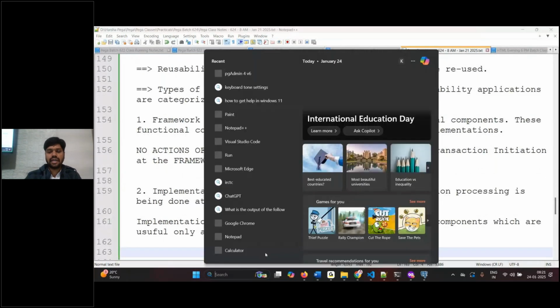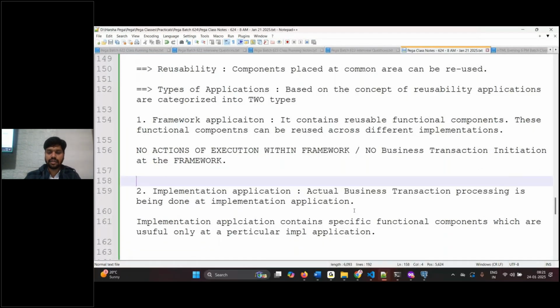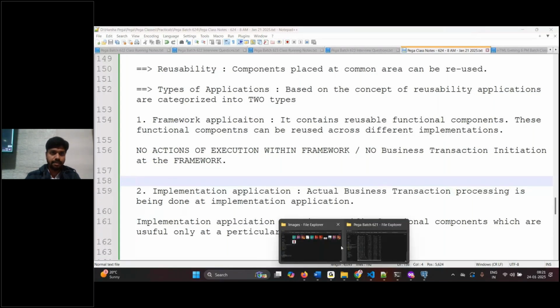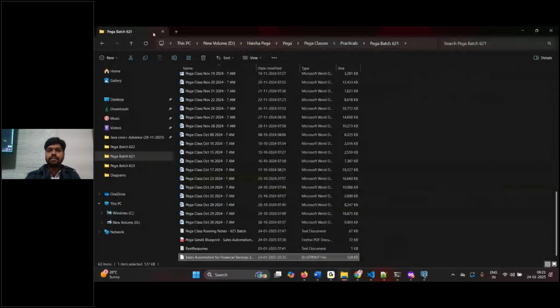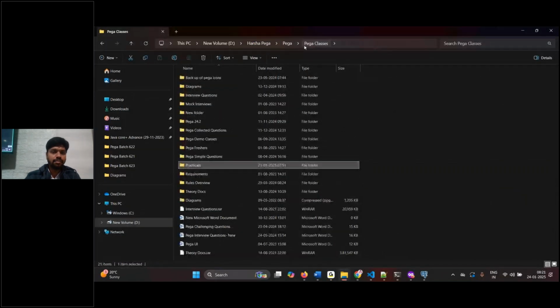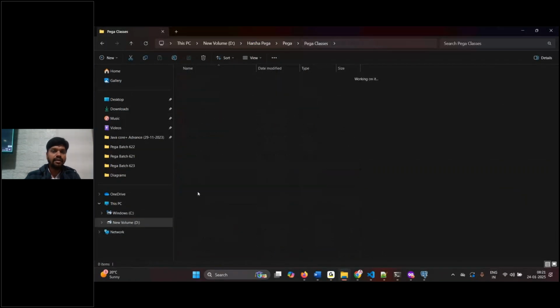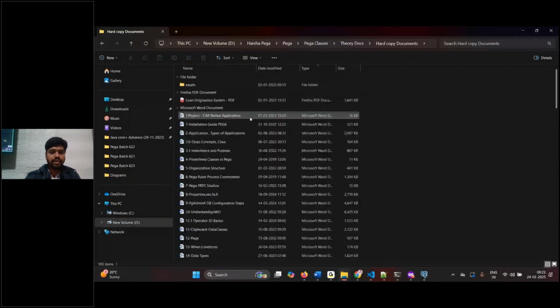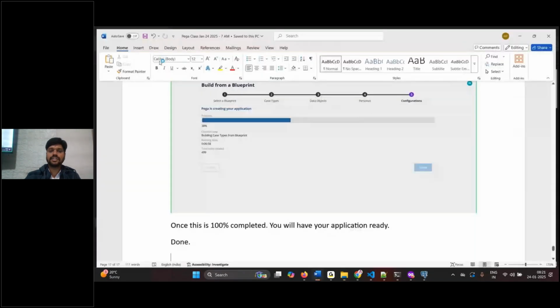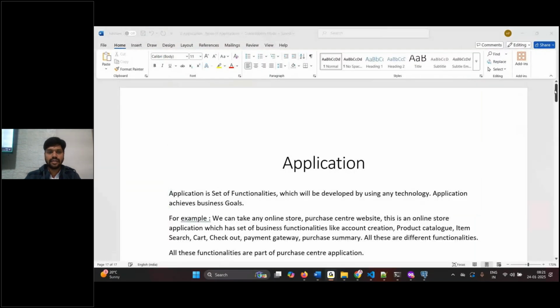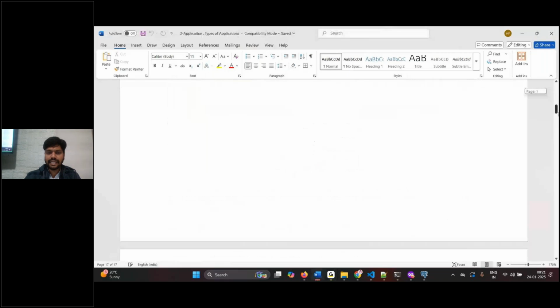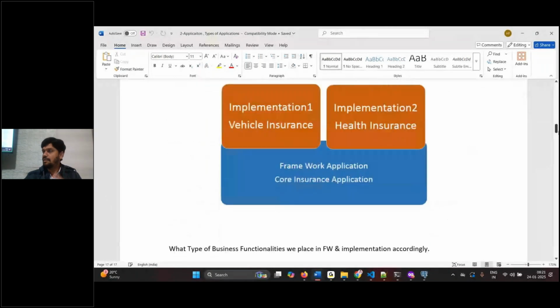Otherwise, I have one document. I'll open it and show you one diagram so that you will get a clear idea and clear picture about the same. So what is meant by common components and all, you'll come to know now. Theory document. So this is what we are going through. Application and types of applications theory document. See here.